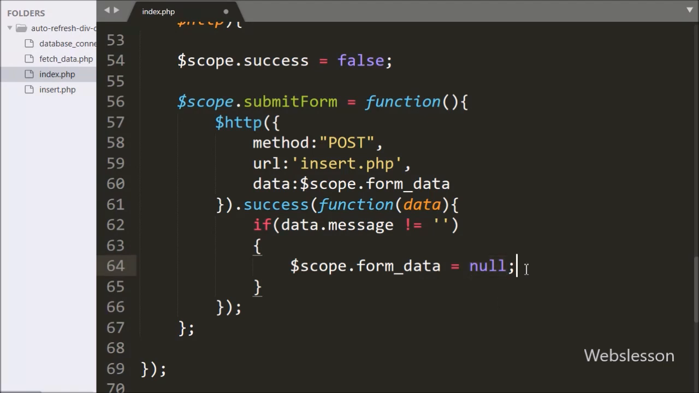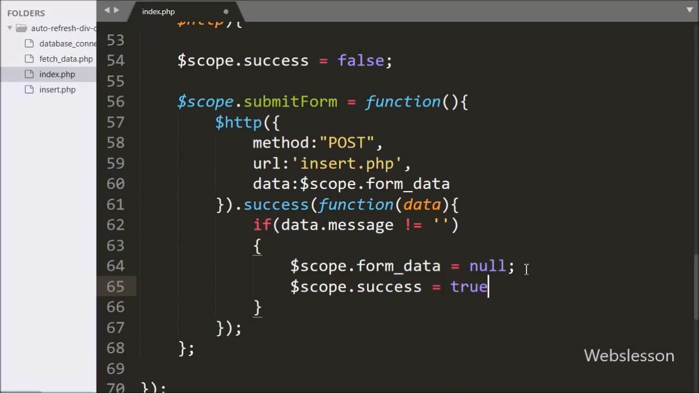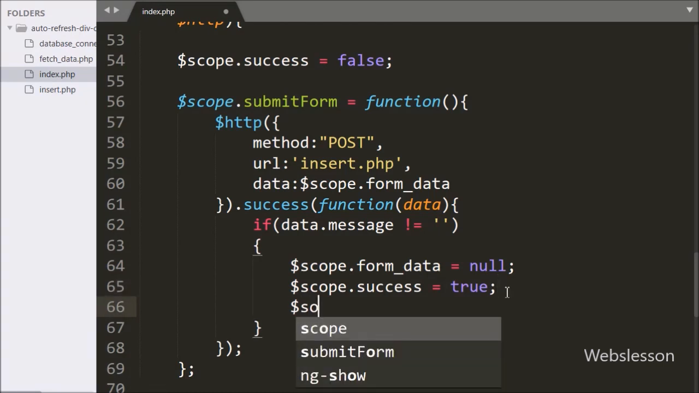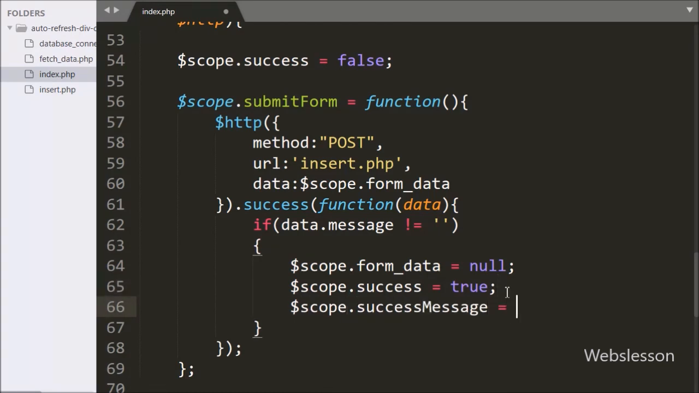Below this we have written the $scope.success variable equal to true. This code will display the alert message on the web page. After this we have written the $scope.successMessage expression equal to data.message. This code will assign the value of the data.message variable to the successMessage expression.